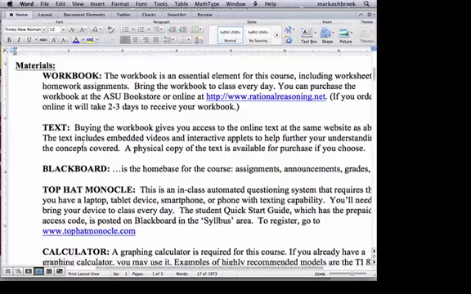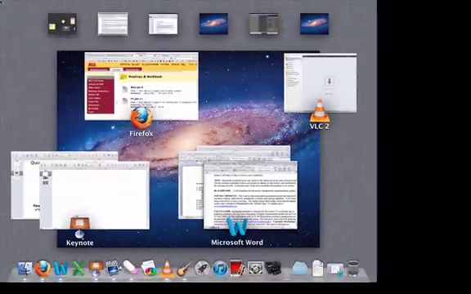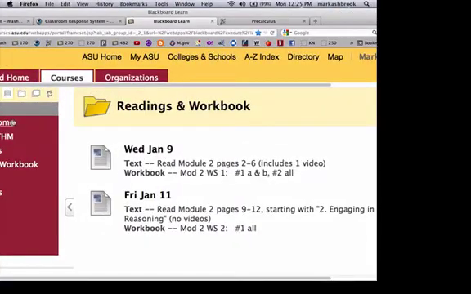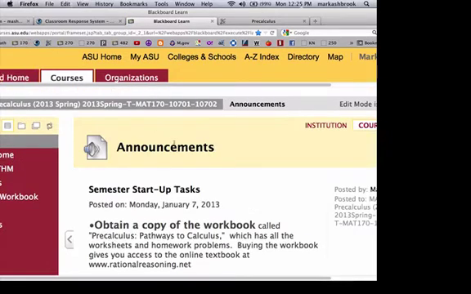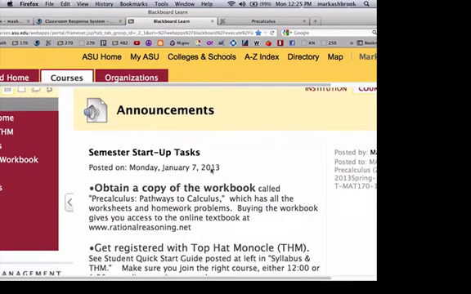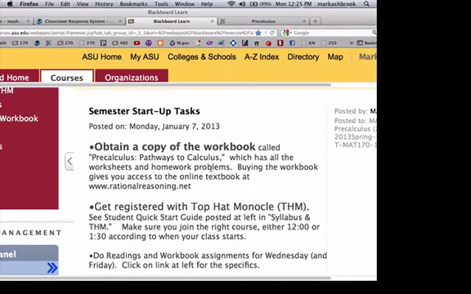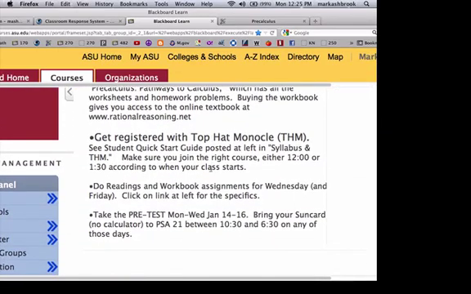All right, so we talked about the workbook. We talked about the text. Blackboard, let's see if we missed anything on Blackboard. So there's the home base, which is where there are announcements. And I put your startup tasks: obtain a copy of the workbook, get registered with Top Hat Monocle, do the readings and workbook assignments, first and foremost for Wednesday, and then I've posted Fridays as well.